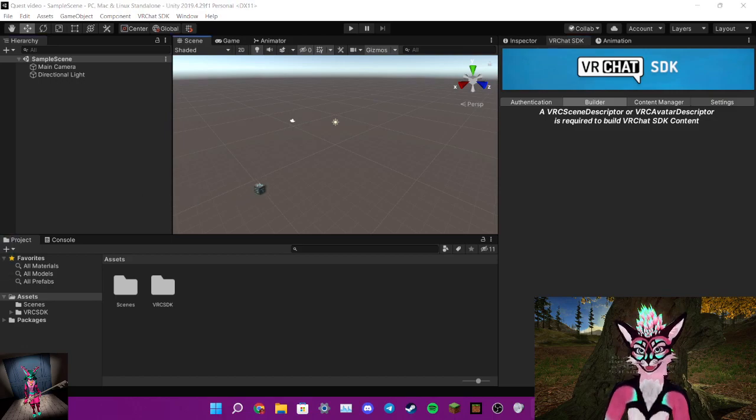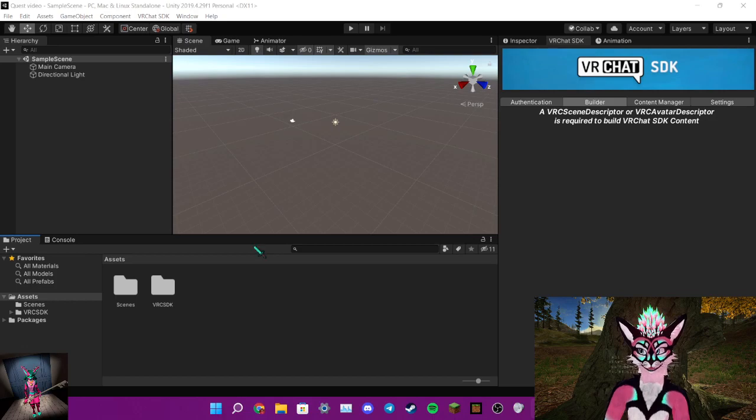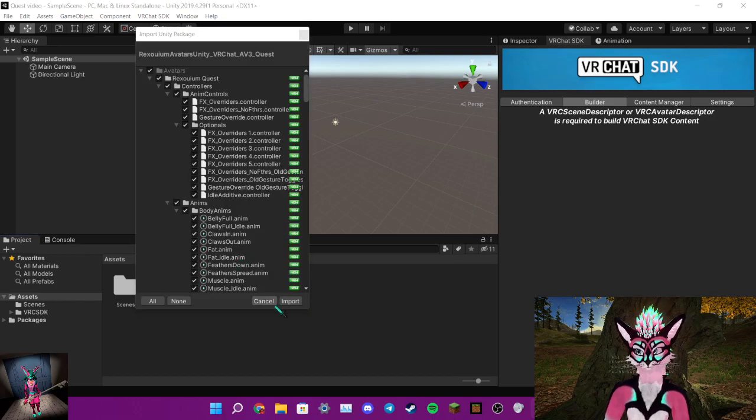Now with that done, I will throw in the quest package of the Rexouium model. Full disclosure, I give all credit to the model to Rosella Riker. I just own the assets. I didn't make the model. I didn't do anything with it. Rosillo Riker is the one that made the model. I'm just using it in this tutorial to, well, make a tutorial.